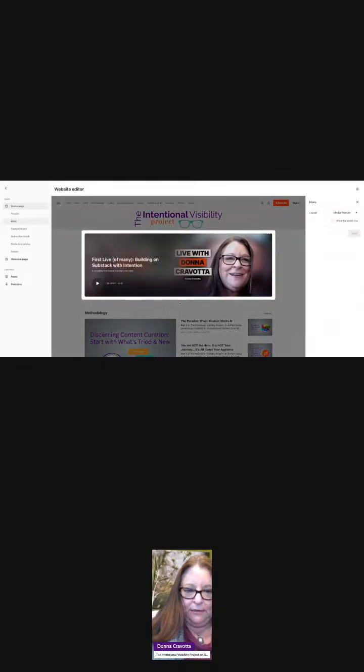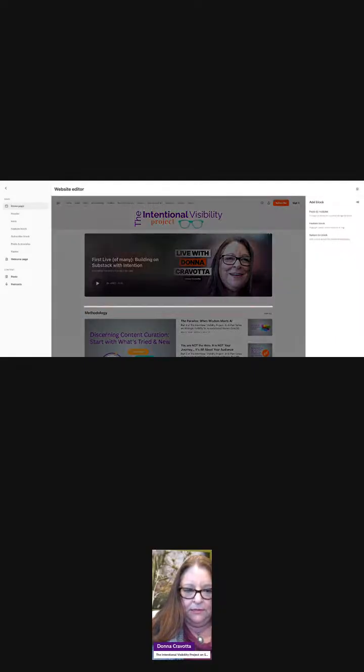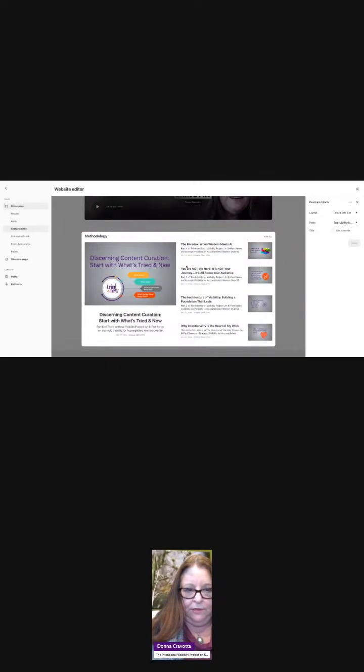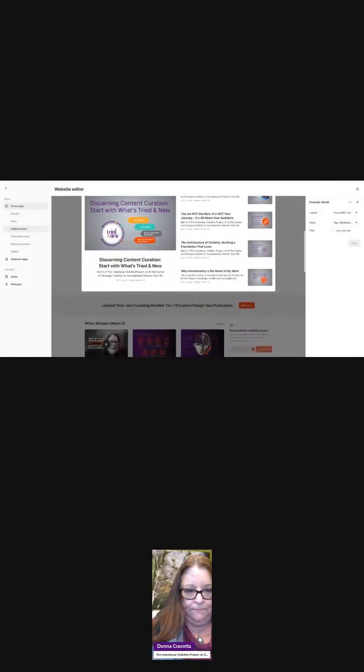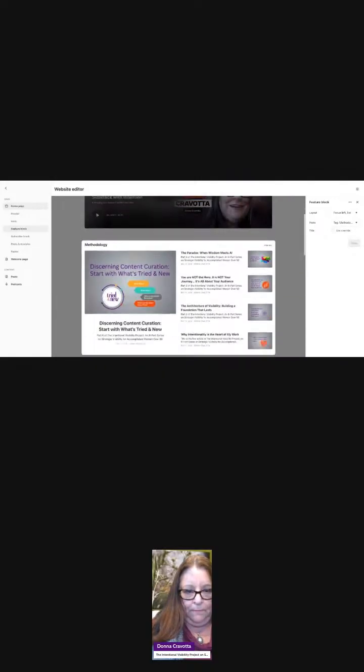If you want to add a section, you can just click where it says click to add a block. So if we wanted to add a block here, any one of these blocks you can add, or you can add posts or podcasts. So let's say I wanted to add a feature block. Here we go. And then I have my feature block there.